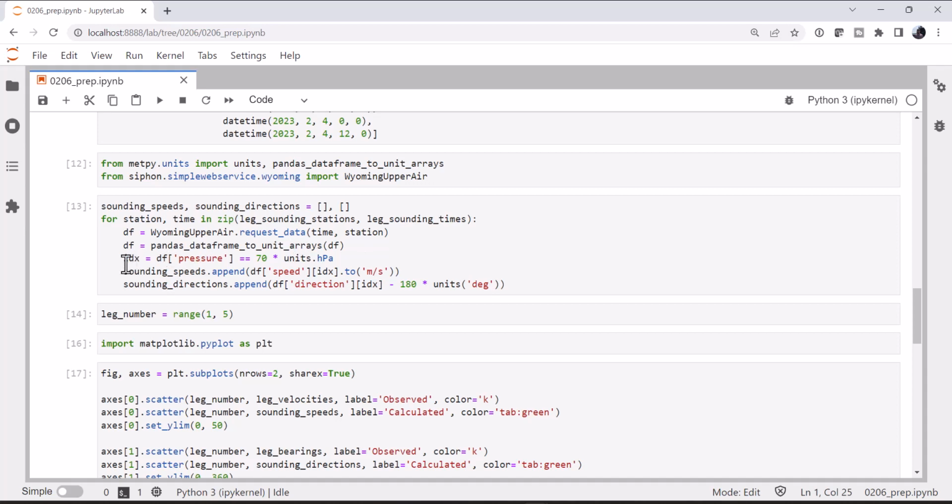Next, I find the index of where the pressure is some target pressure that I'm interested in. So I did a little bit of research, and it seems that somewhere between 50 and 100 hectopascals, so kind of that 20 kilometer-ish or 65,000 plus or minus foot range, is where we thought this balloon was flying altitude-wise. And I encourage you to change this.